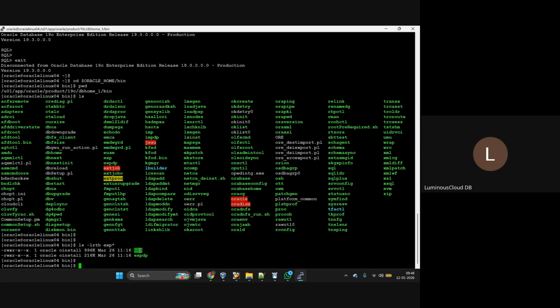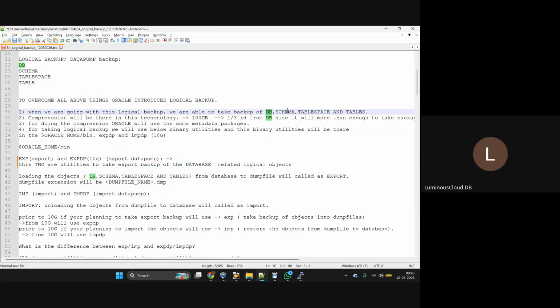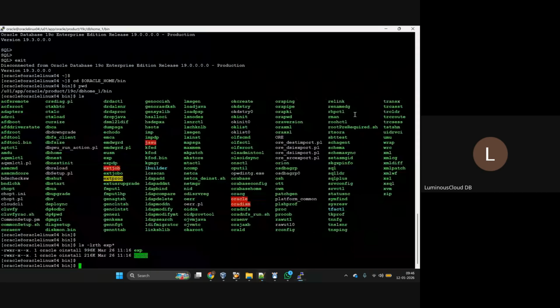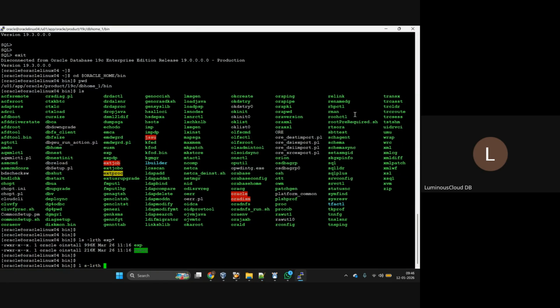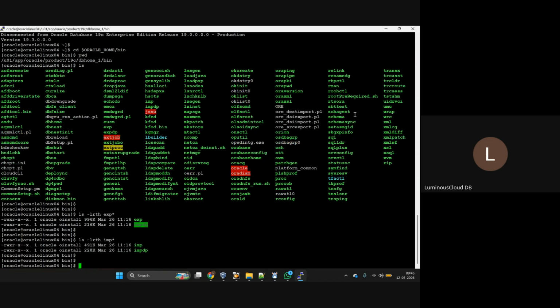What is the usage of it? By using this tool, you are able to take a backup of DB, schema, tablespaces, and tables. Next two utilities are for importing. Importing means nothing but restoration. IMP stands for import. IMPDP stands for import data pump utility.